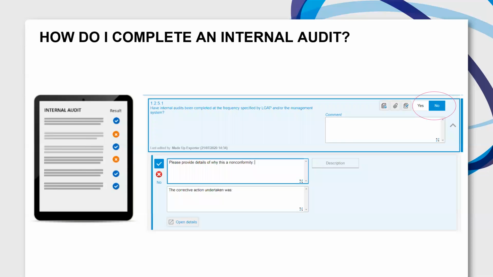The internal auditor can add comments to each question and record their observations. They can also upload evidence such as photos, videos, or documents to support their findings. If the internal auditor answers no to a question to indicate there is a nonconformity to the LGAP certification requirements, or their own procedures, the system will automatically create a nonconformity entry. This can then be corrected and closed in the system. Guidance is also available in the checklist to assist internal auditors in answering each question.